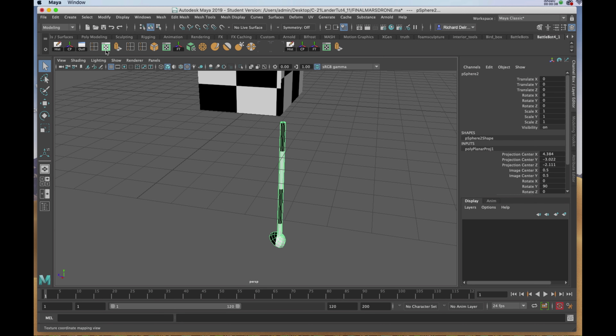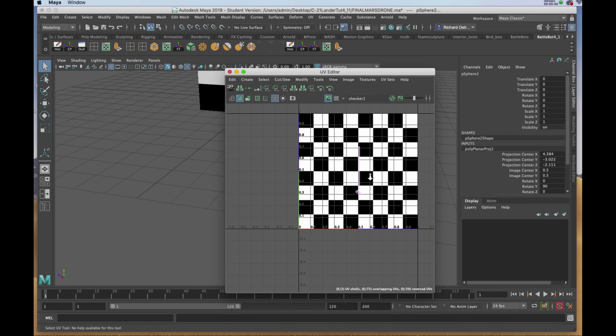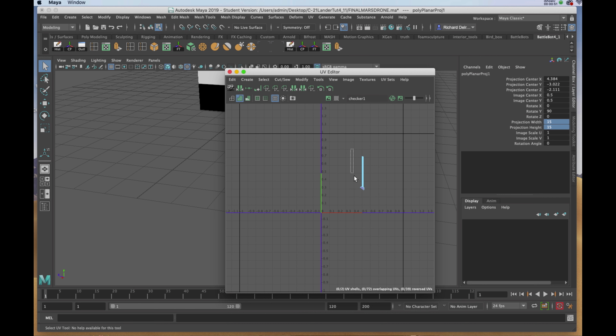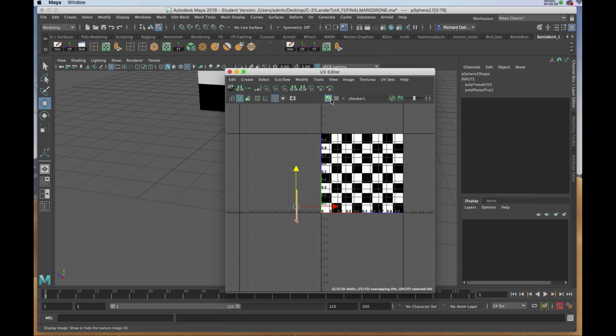and go to the UV editor, I should be seeing something similar to this. Because it's in the center of the checkerboard, I'll right-click and choose UV Shell. Marquee select both pieces, and hitting W, I'll move it outside the quadrant where the checkerboard is.